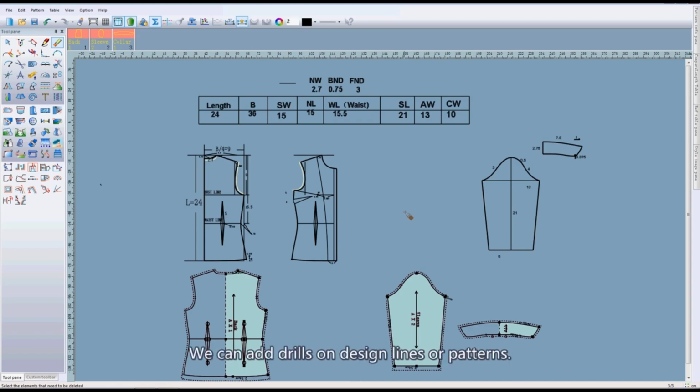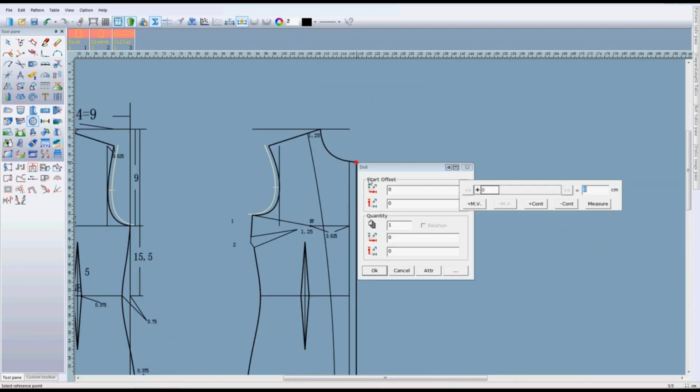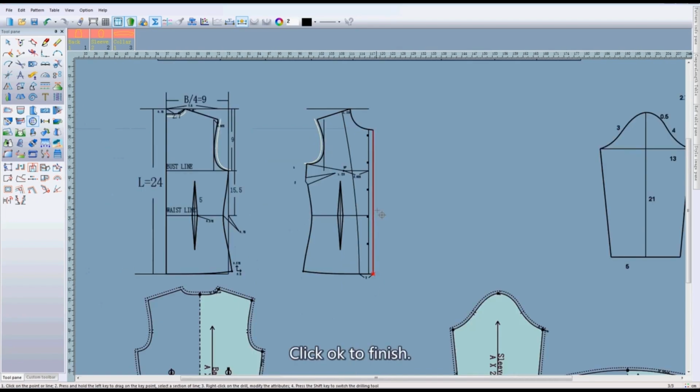We can add drills on design lines or patterns. Just select the drill tool, then left-click at one point. Input the start point offset value and the quantity, the distance between two closed drills. Click OK to finish.